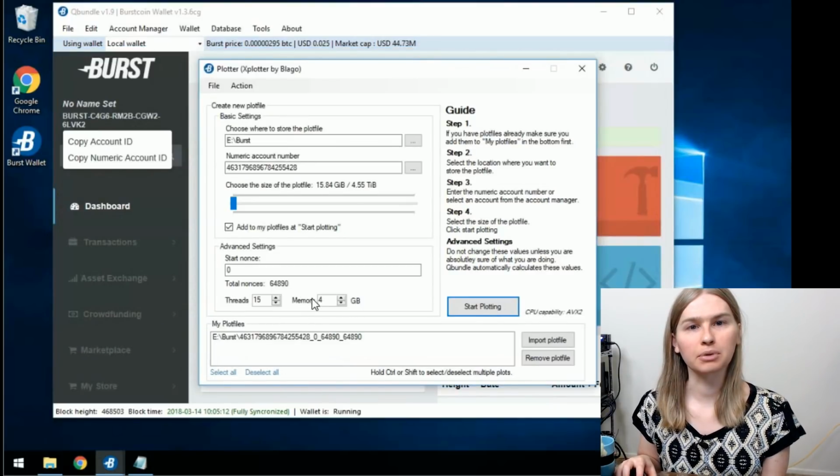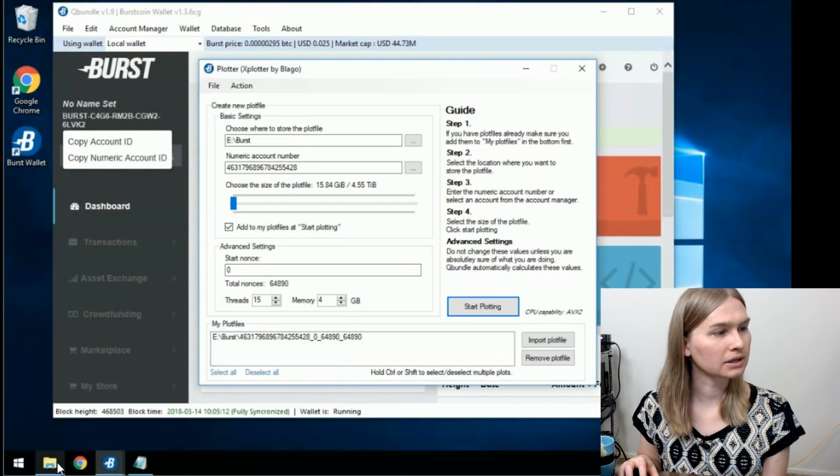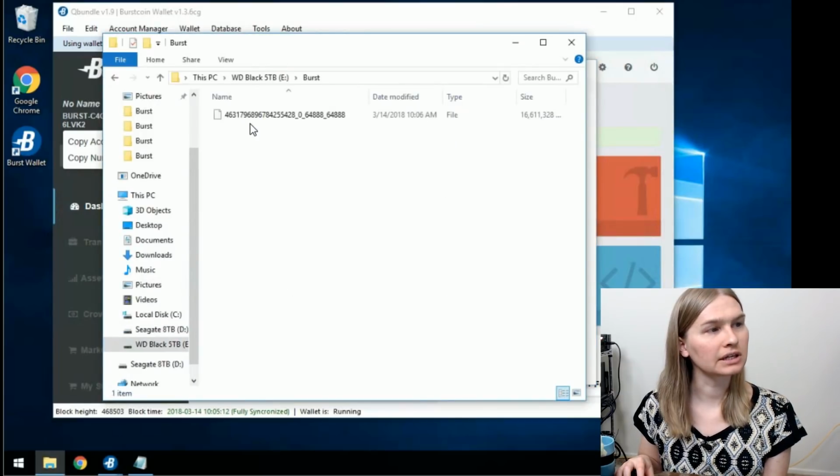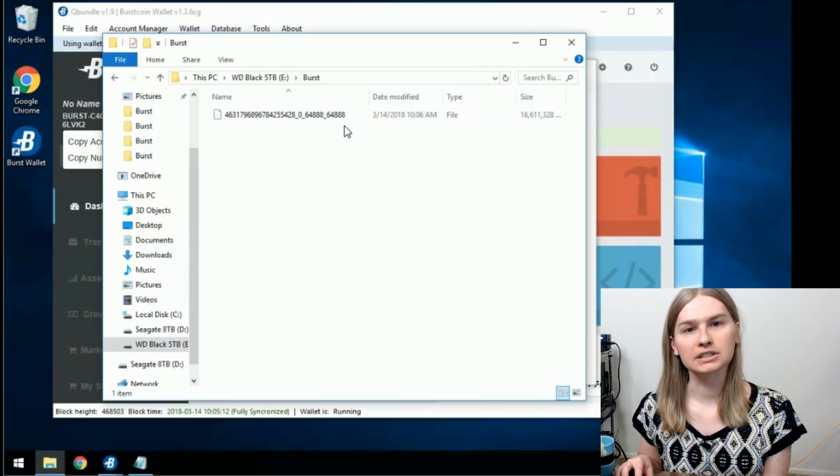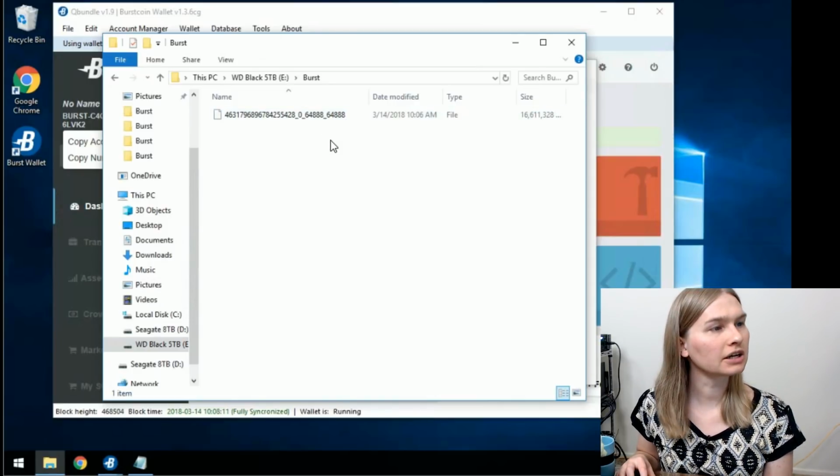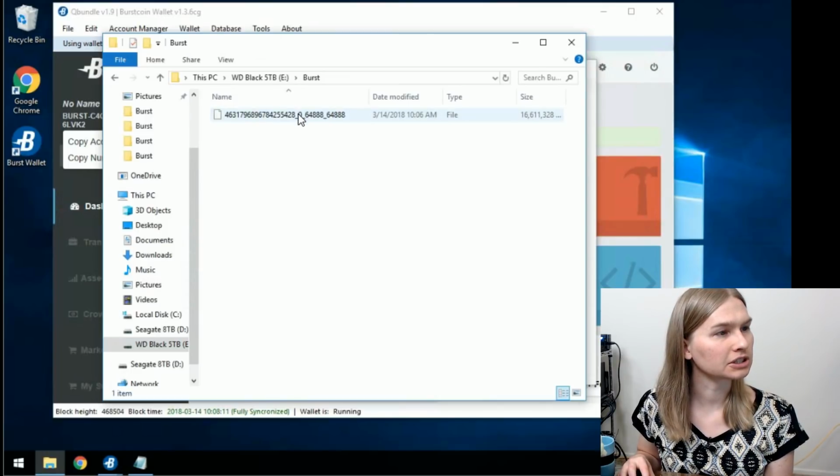So we've generated our plot files, and it took about, I don't know, 8 to 10 minutes. We'll see that it put a file here and it has some special numbers in it. The first number in this file is your numeric account number. The second number in this file is your starting nonce. And the other two numbers here tell it how many nonces it's going to write and what the stagger of those nonces are. So looking at this, you really just need to know where the starting nonce is, which is this first one after your numeric account number.